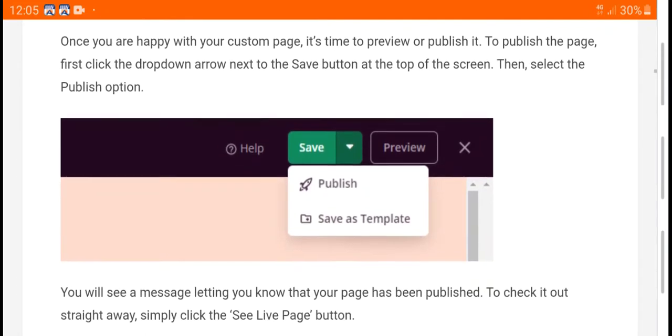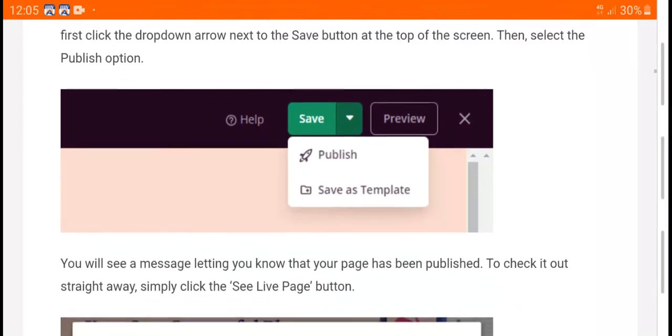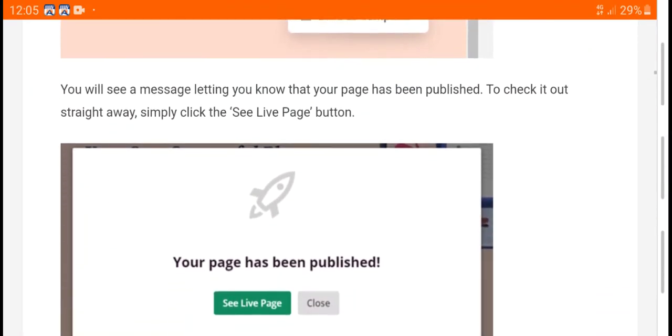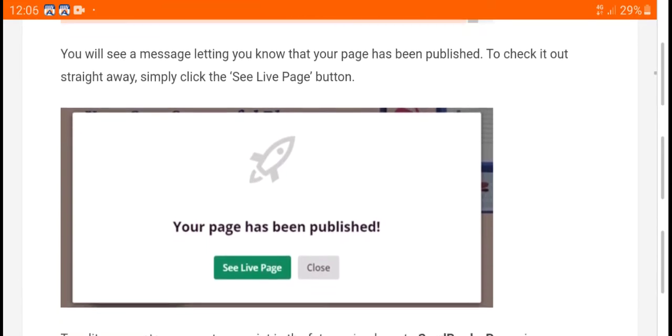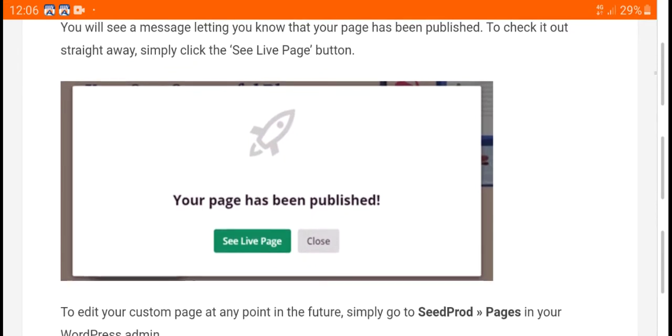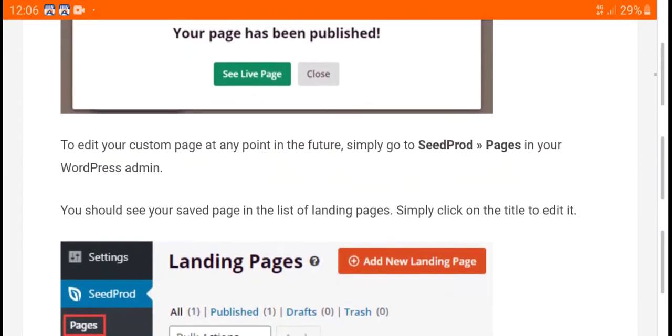To publish your page, first click the drop down arrow next to the save button. Tap the publish option and you will see a message. Now your page will be published. To check it out, simply click see live page. Your page has been published.